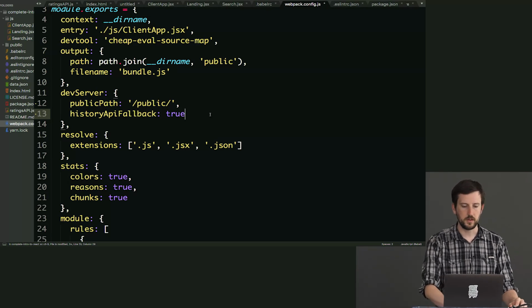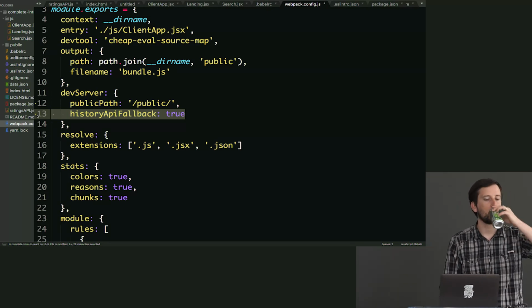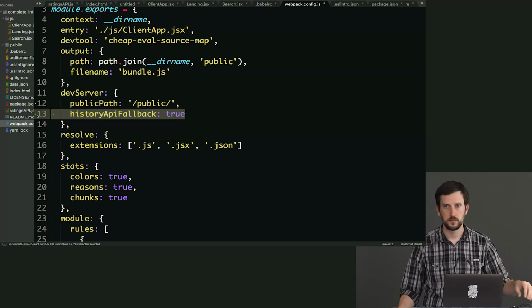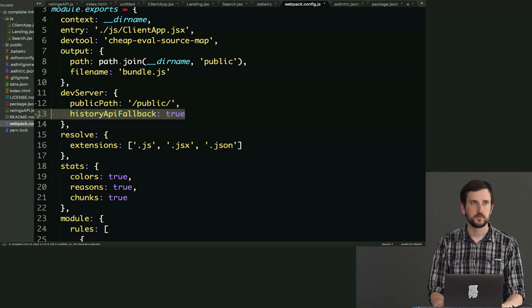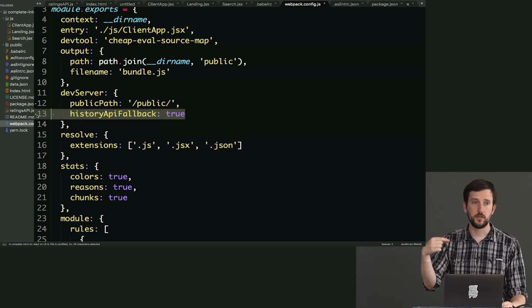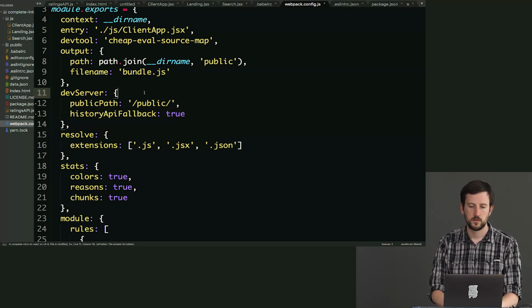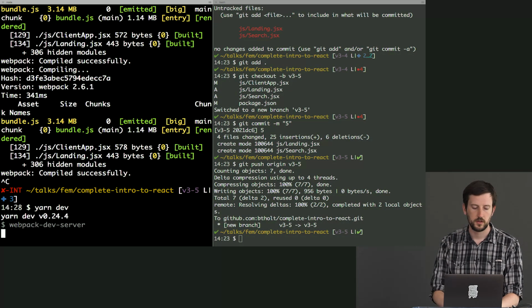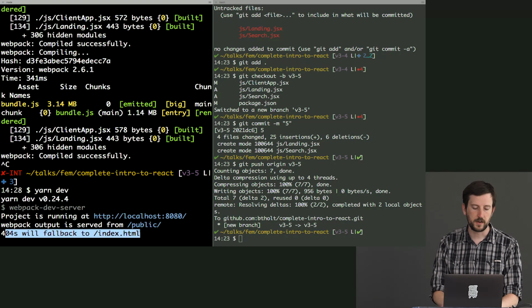So I just added line 13 here. And that allows browser router to work. If you don't put that, then you're going to get a 404 as soon as you go to search, right? Because it doesn't know to send it down to index.html. Now you got to restart your server because you modified the config. And there you go. 404s will fall back to index.html.